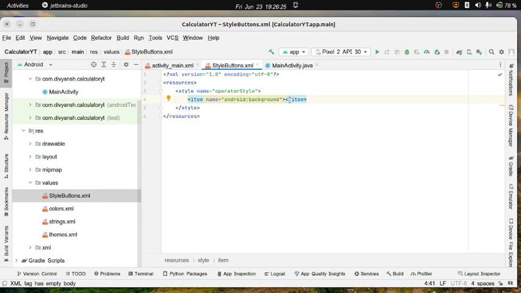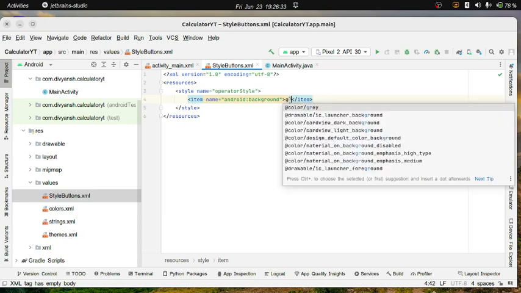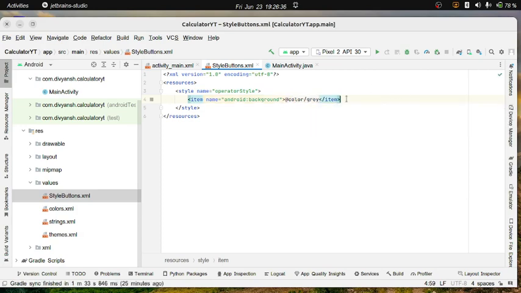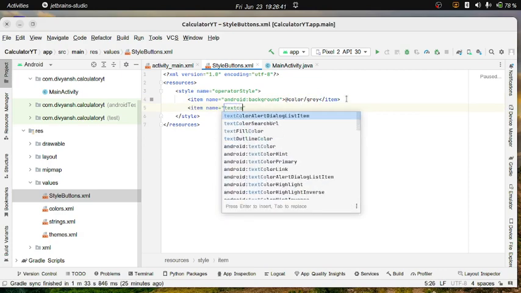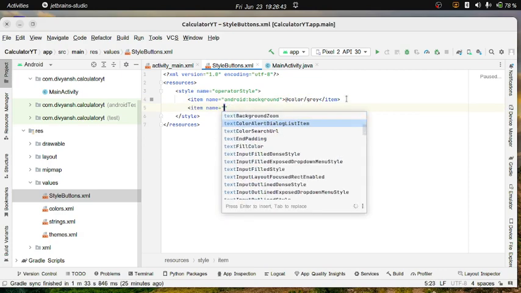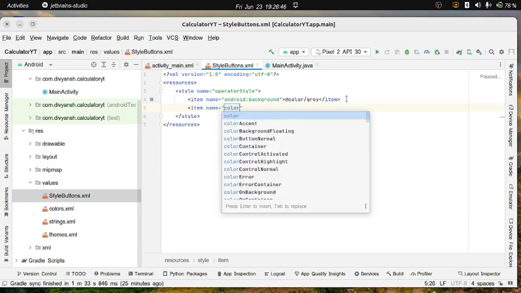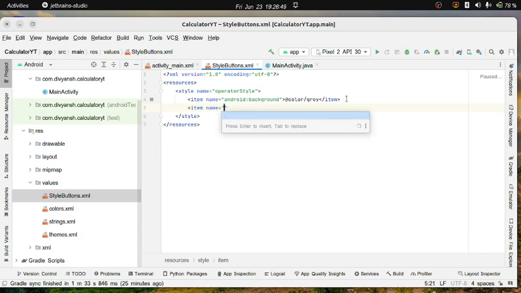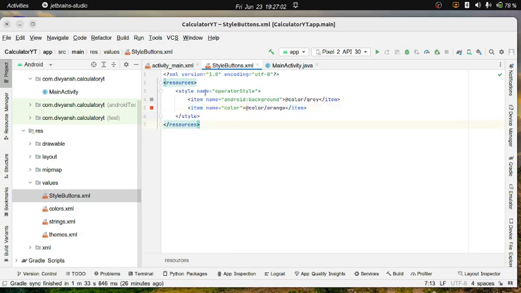For the background color, I want to give it gray, at the rate color slash gray. And I'll do the same for the text color. I think I have the attribute color. Let me check if we have text colors. No, we need to give the color as orange.